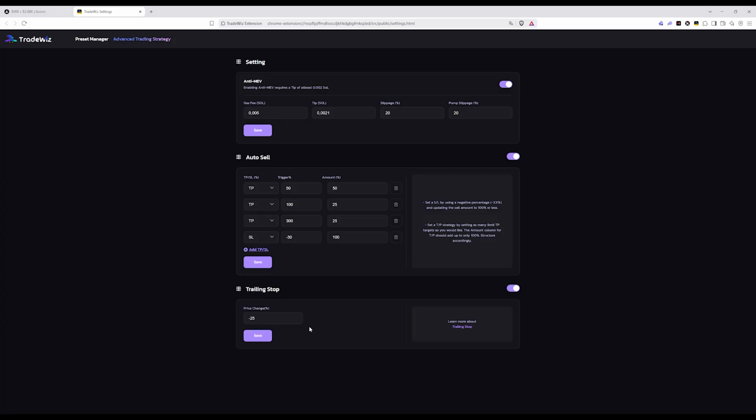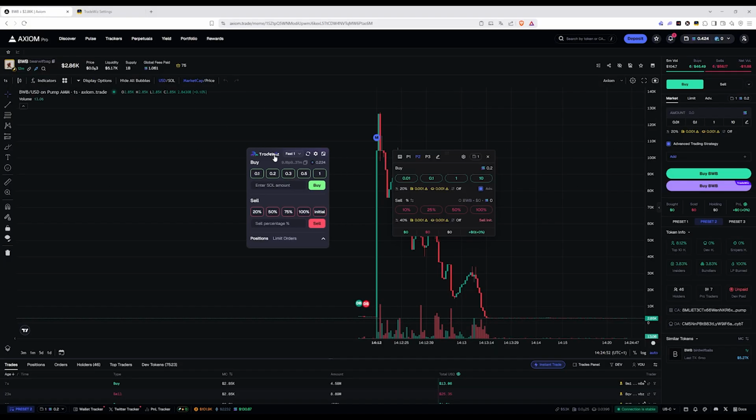So that's it for the basic advanced strategy of our panel. We are going to add a new update very soon. We're going to rework the UI of the panel, add hotkeys, a live PNL, and many new updates, including copy trading. When all these updates are live, I'm going to share them with you and show you everything you have to know about the updates.